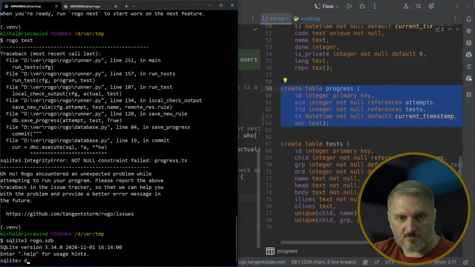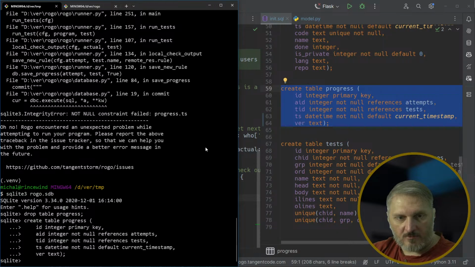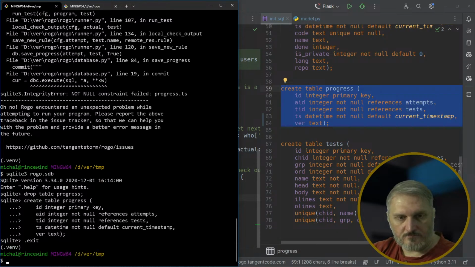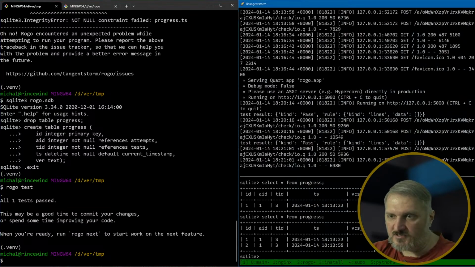If this works, then drop table progress. Paste in a new table. There we go. And then rogo test. All one test pass. Okay. This may or may not be time to commit your changes or spend some time improving your code. So just to be sure, that posted an answer here, right? 1821. Yeah, this happened just now.